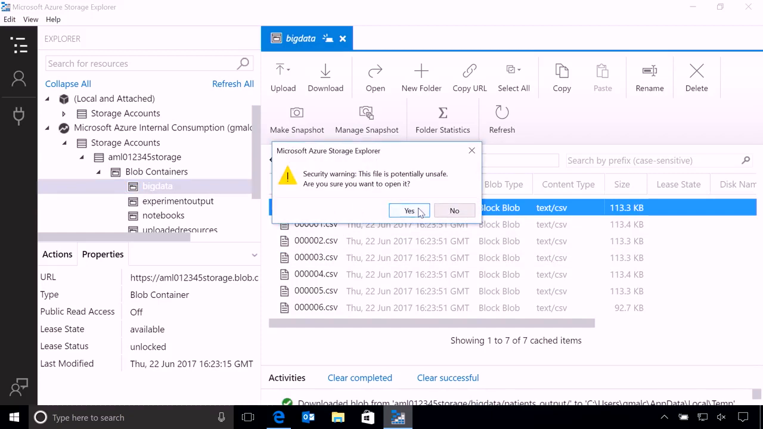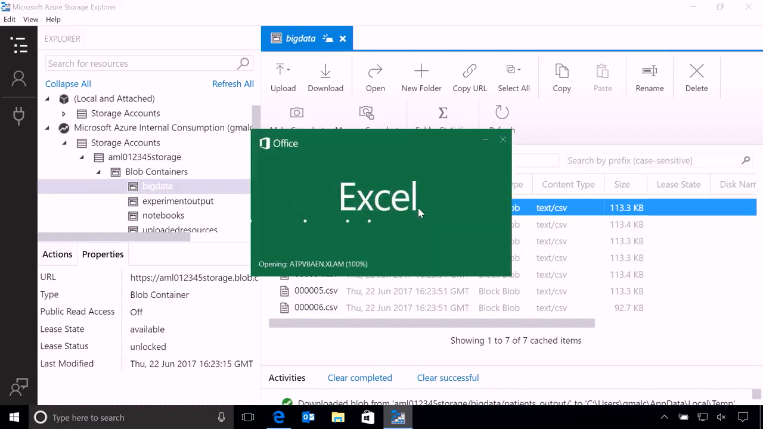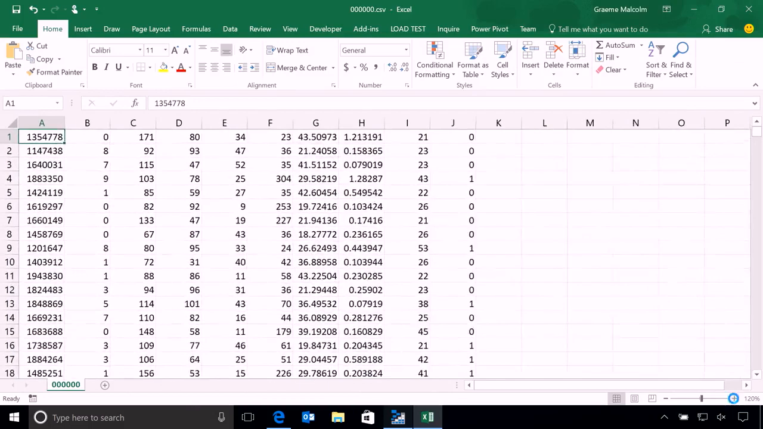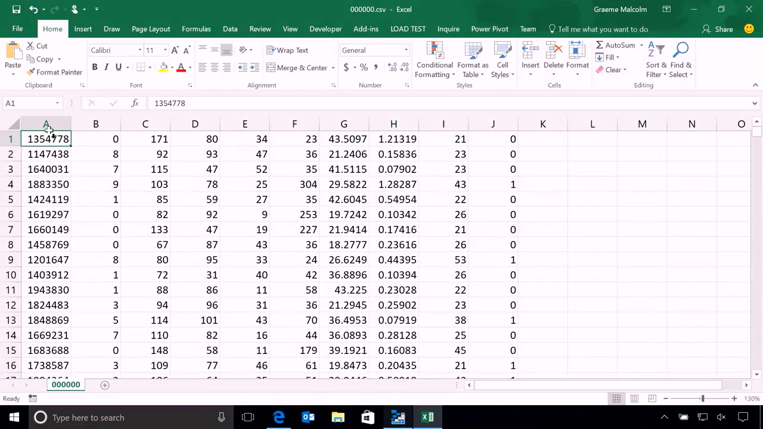I get a little security warning, that's okay. So we'll open up that CSV file in Excel in this case. And here's what the data that gets produced by my big data process looks like. It's basically just a bunch of columns. The first one I happen to know is the patient ID, and then the number of pregnancies for that patient, and so on. There's a whole bunch of different metrics along the top.